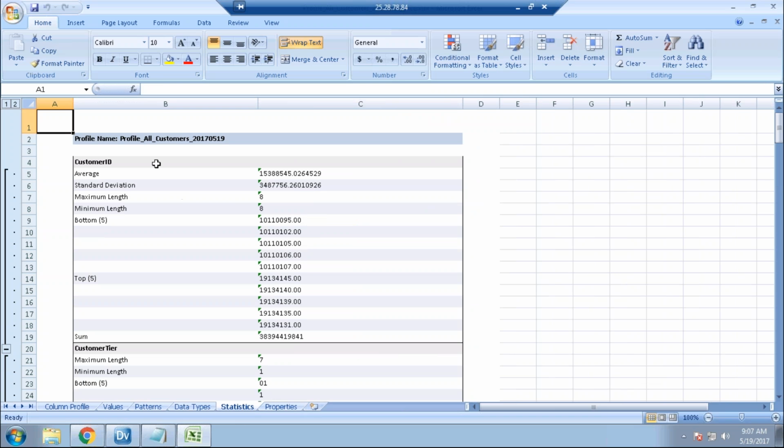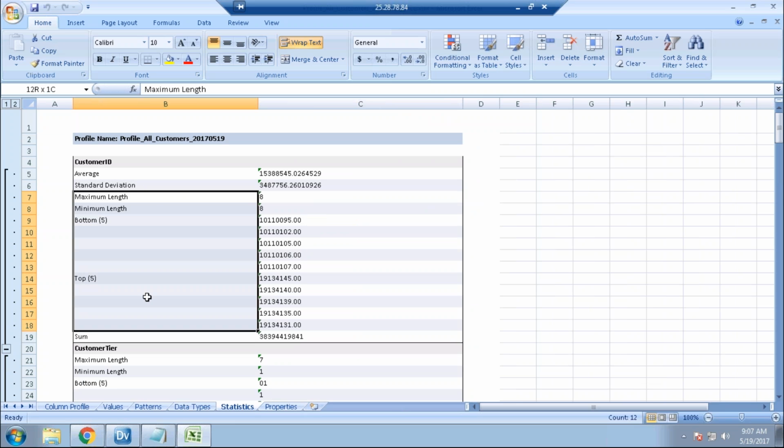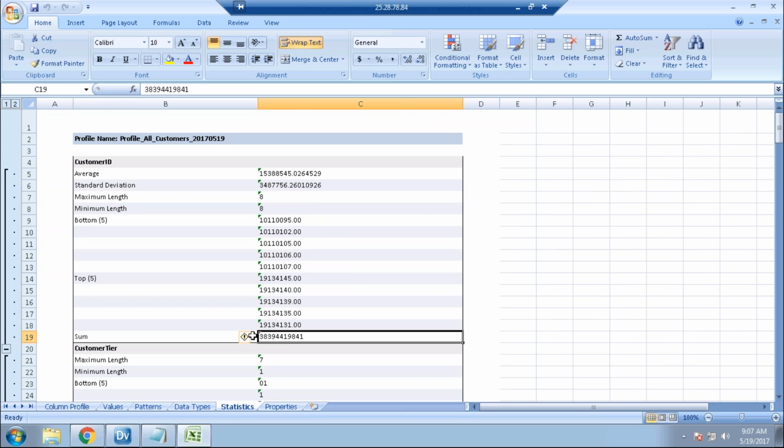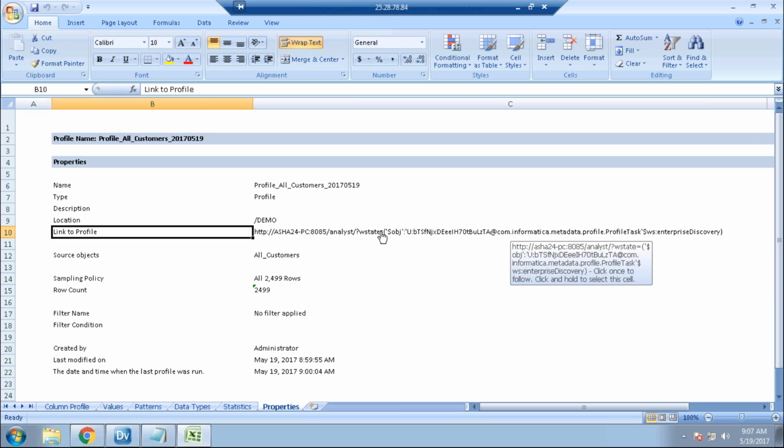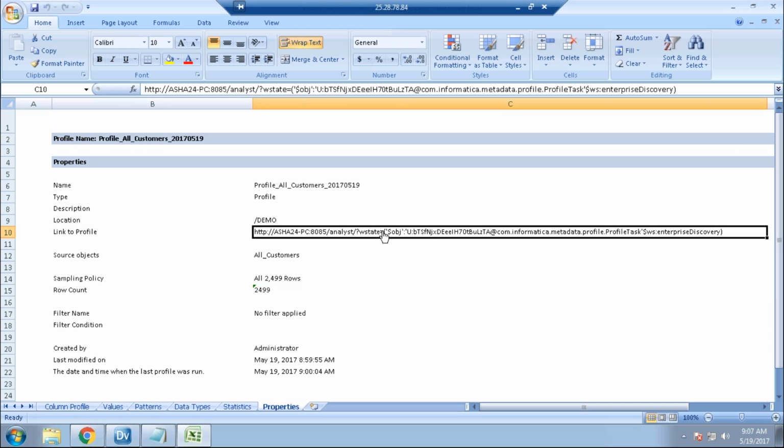It will show the same statistics: average, deviation, maximum length, minimum length, bottom 5 records, top 5 records, and sum, all the sums. Okay, properties. Once you click on this property, you will find a link to the profile, where we can open this same profile through the analyst. Once you click here, this should route to the analyst tool.